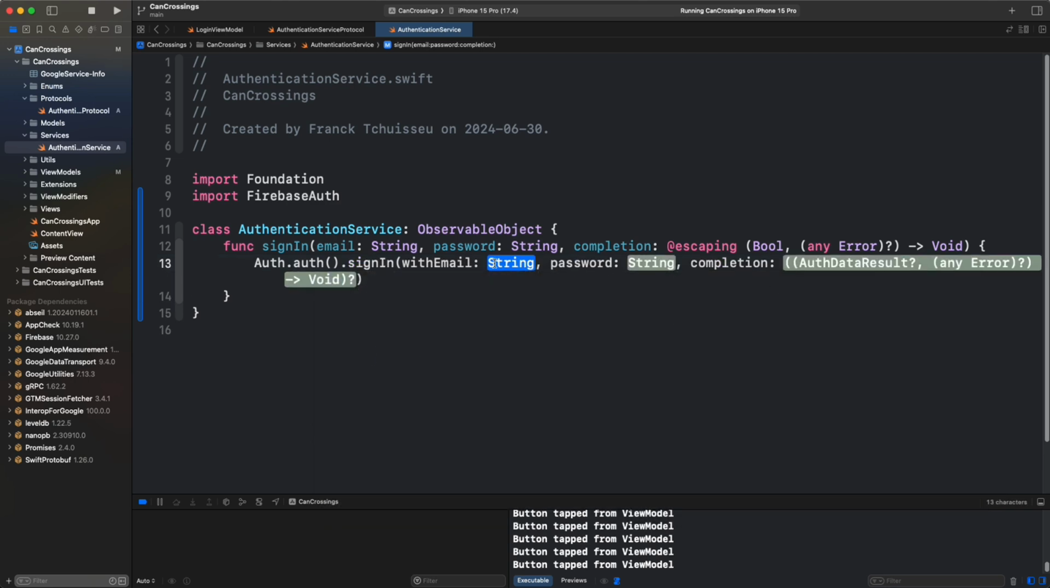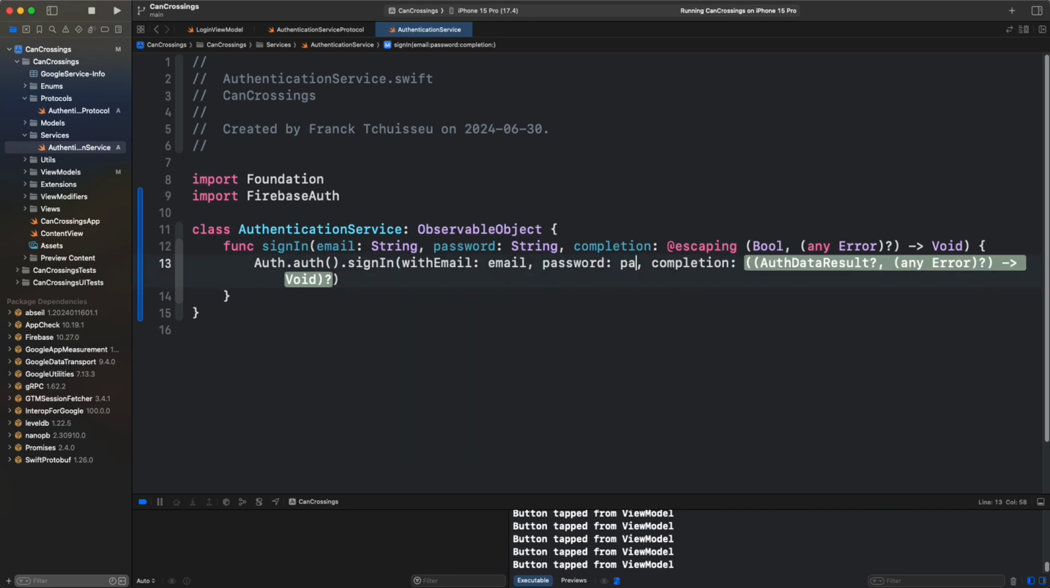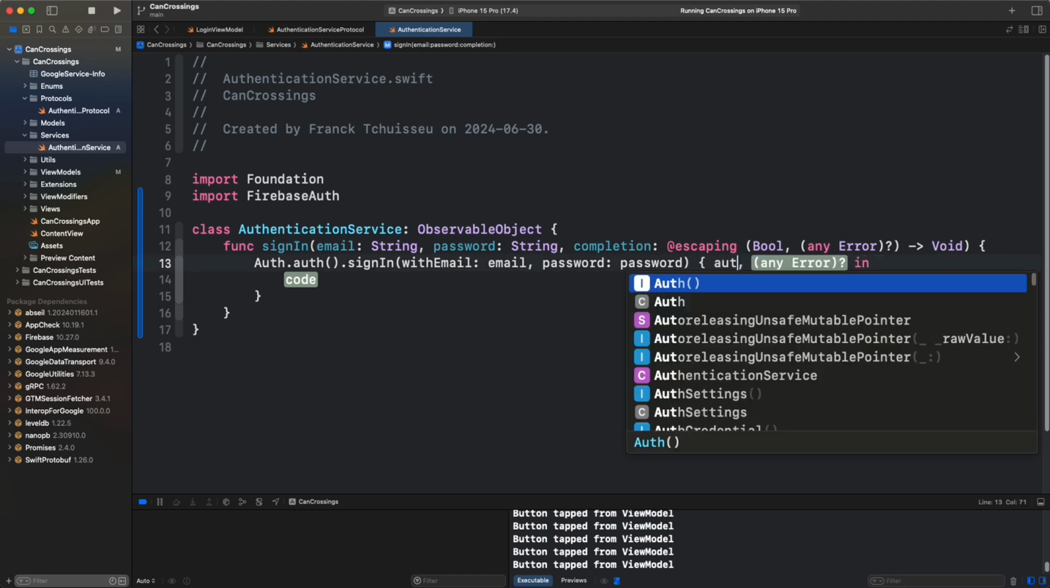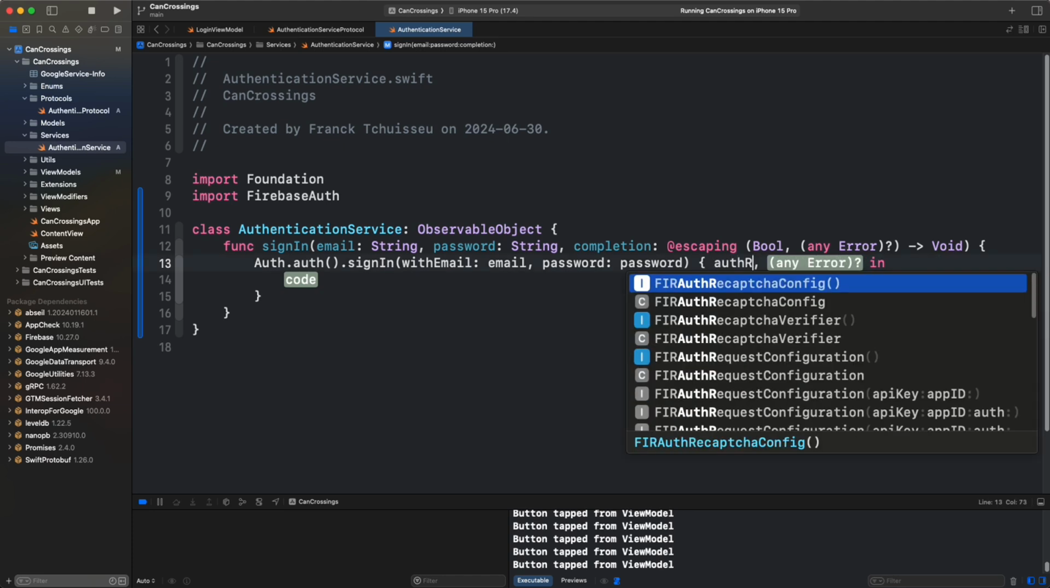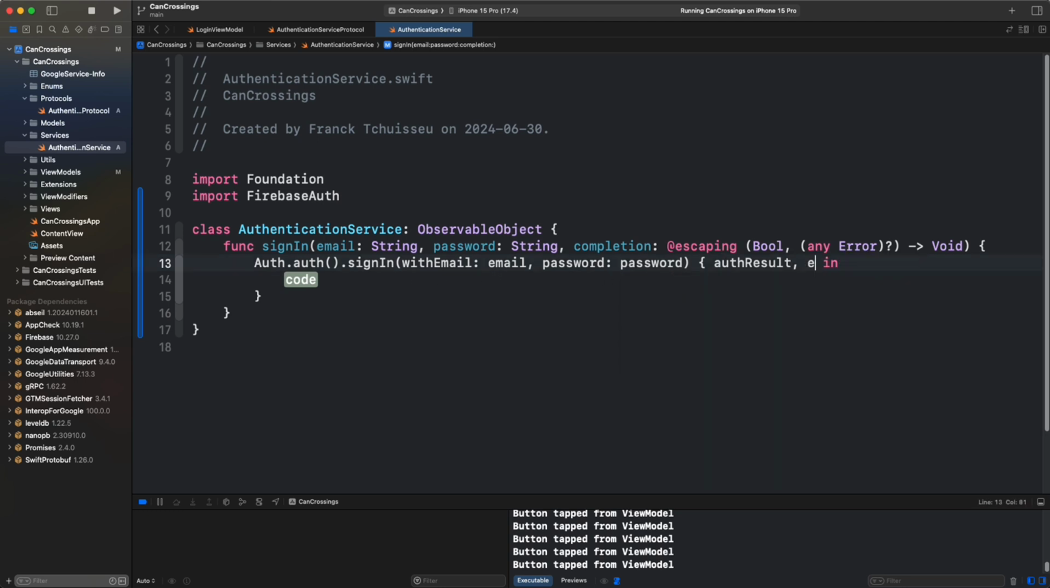Here for email, the email we want is this email that we have here, and here we also want this password. For our completion listener, we can simply tap on enter. And for the result, we will call this authResult. So this is going to be the result of our sign in function. And we will call this error in case we have any error, if for example the user is not registered in our database. And we want to add this weak self. Okay, perfect.